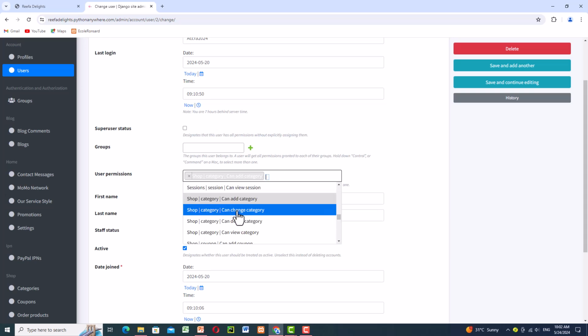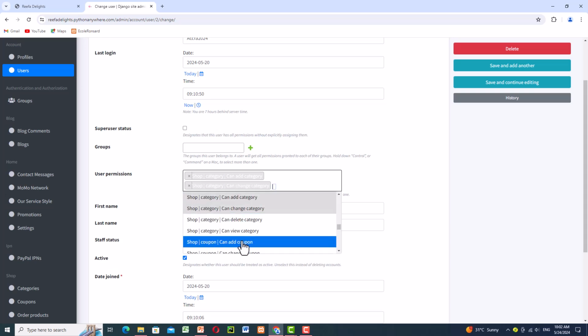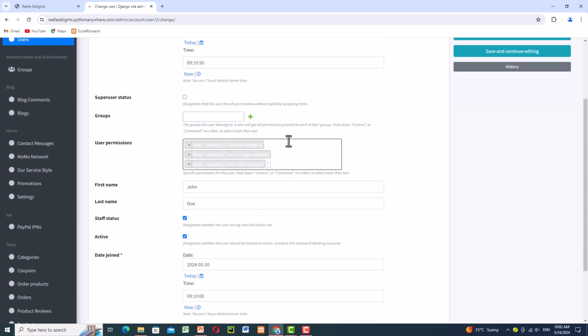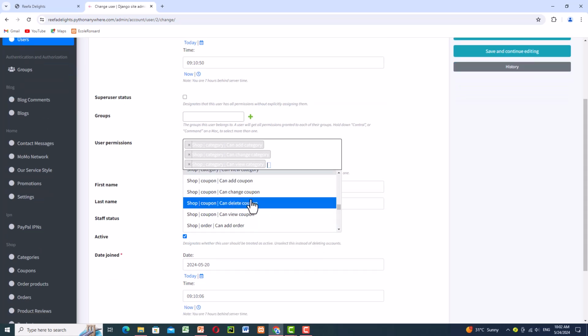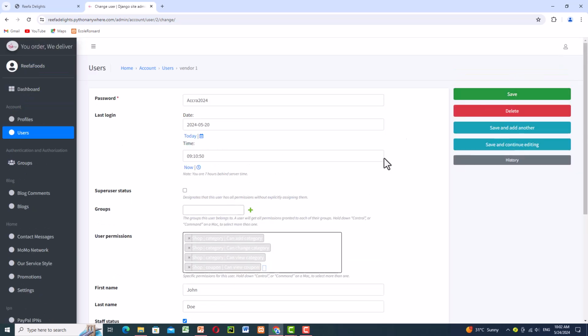The second part is you can change the category. You go back again, it can create a coupon, it can view a category, it can delete a category. So this is where you give that, and when you're done, you then click on save. And you can also type details about the person here. Okay, so that is what we can do.